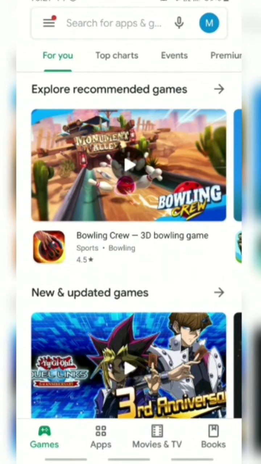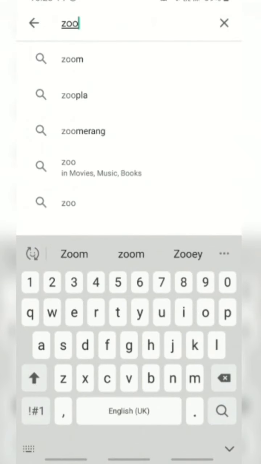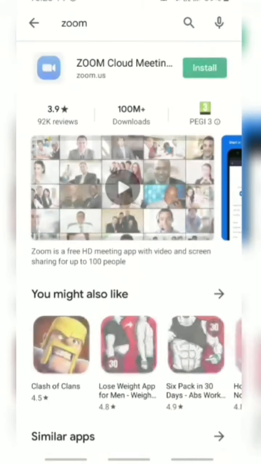When you do that, it should take you to something that looks like this. And this is where you can download all your apps and games, etc. But for me, I'm going to look for the Zoom app. And to do that, at the top of the screen it should say search for apps and games. And where it says that, you type in Zoom. So I'm just typing Zoom right now. And there it is, it comes up, the first one. So I'm just going to click on the first one.